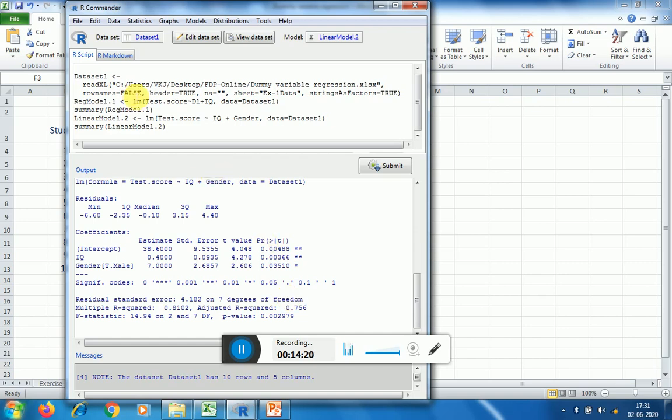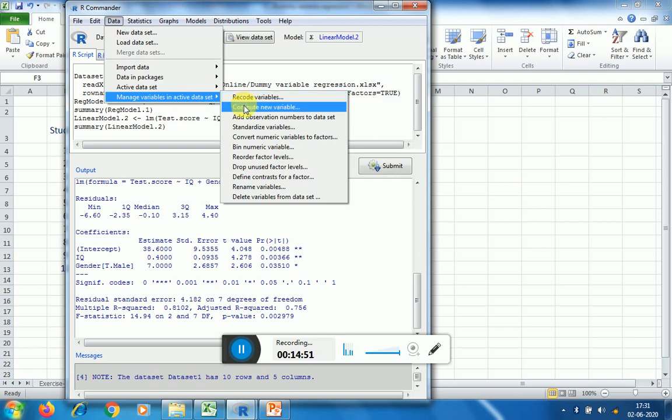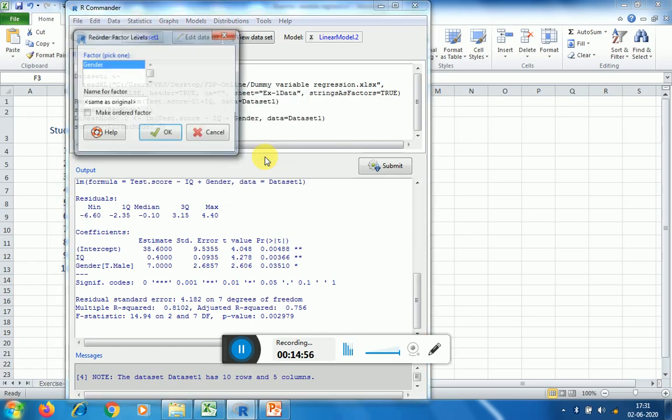So many times you may have more factors or more data variables for a particular factor. For example, if you are taking some data on a Likert 5-point scale, then you will have 5 different variables. So you want to test whether the factors are in a proper sequence or not. In that case, you can click on Data, go into Manage variables in active data set, then Order factor levels, and click here.